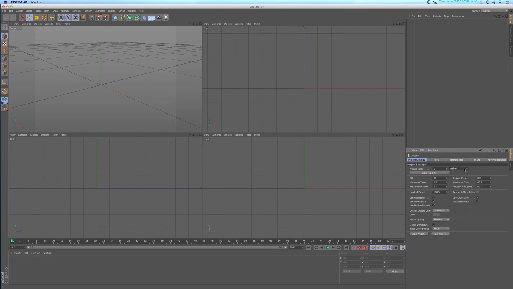If I didn't do that first, anything that I create or import into the program, it's going to think it's centimeters, and it's going to be essentially in the wrong scale. So we've got to put it to inches first.